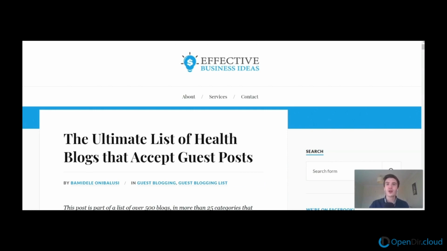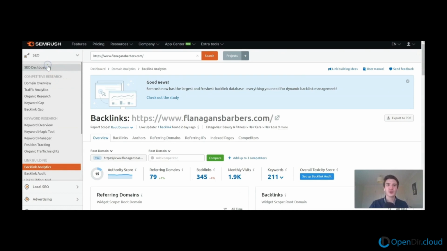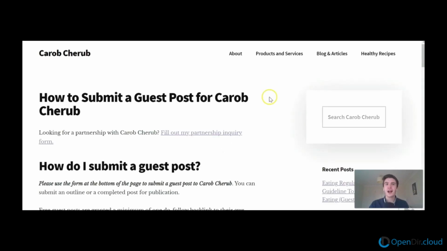Well, this is where we're going to turn once again to SEMrush. So if I go back to SEMrush here, I'm just going to go to the dashboard, and whilst that's loading, I'm going to copy the domain of carobcherub.com. In other words, the full URL is carobcherub.com/guest-post. We don't need that guest-post bit, so we don't need the full URL. We're just looking for the domain, which in this case is carobcherub.com.